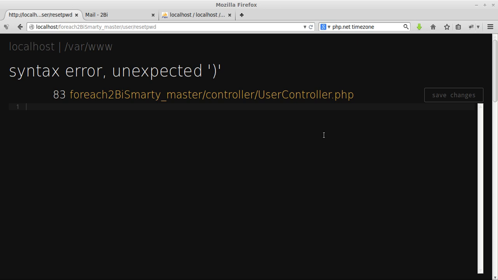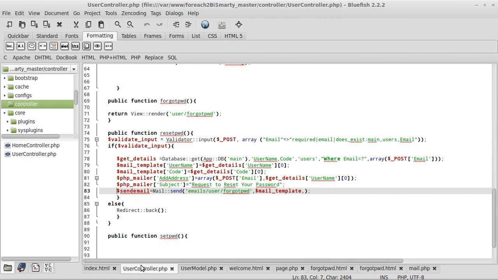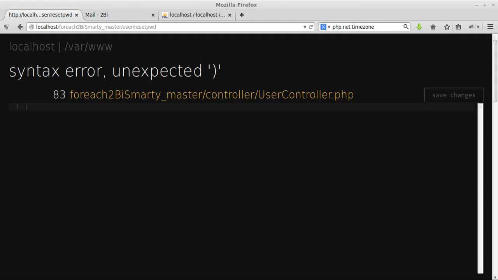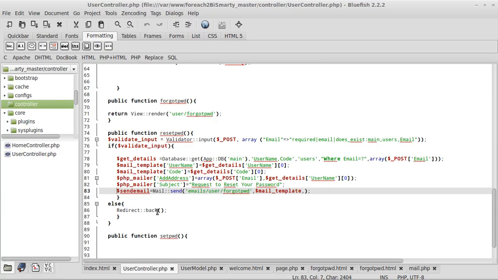unexpected comma in user controller, line number 83, yeah. So here I need to send it to PHPMailer, right? So this is the template where it is situated, and this is the template parameters, and next is the mail parameters, right?